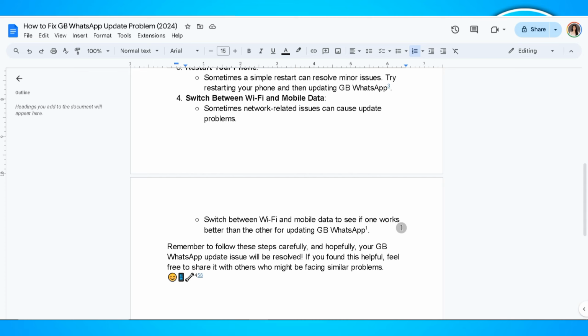Fourth and last thing that you can do would be to switch between Wi-Fi and mobile data. Sometimes network-related issues can cause update problems. Switch between Wi-Fi and mobile data to see if one works better than the other for updating GB WhatsApp.